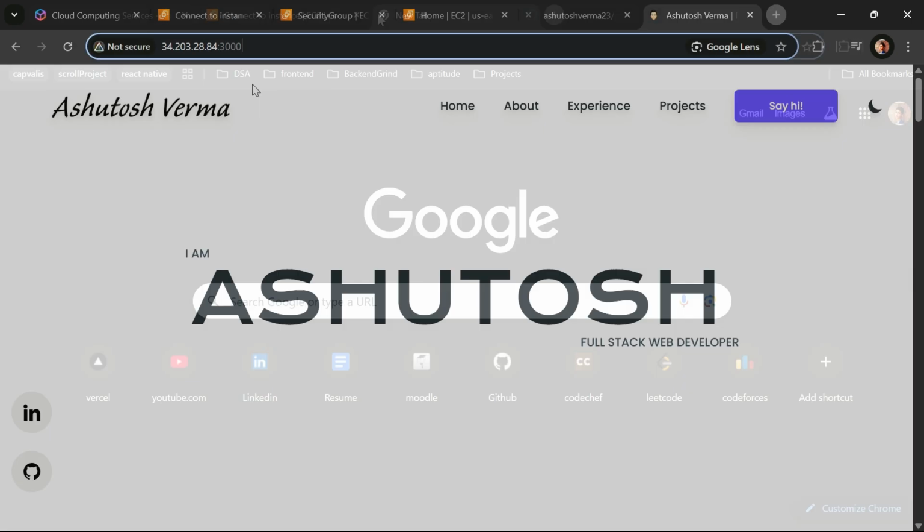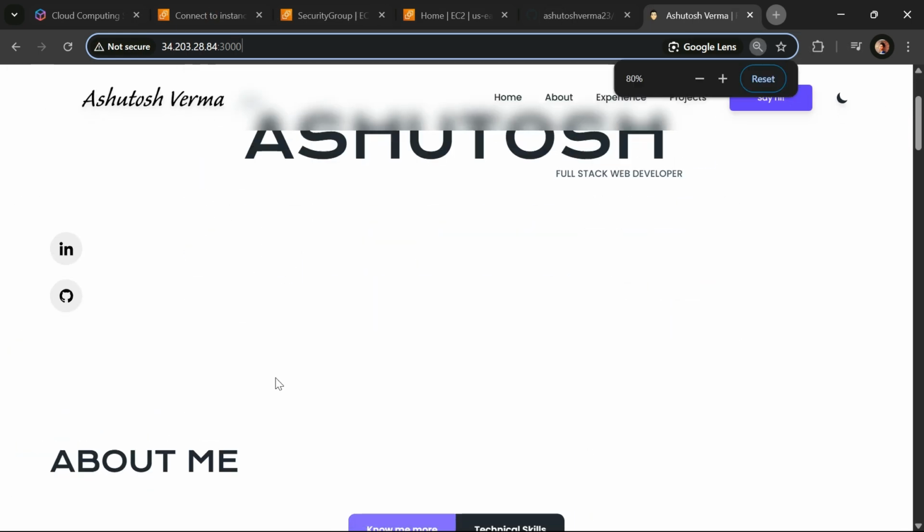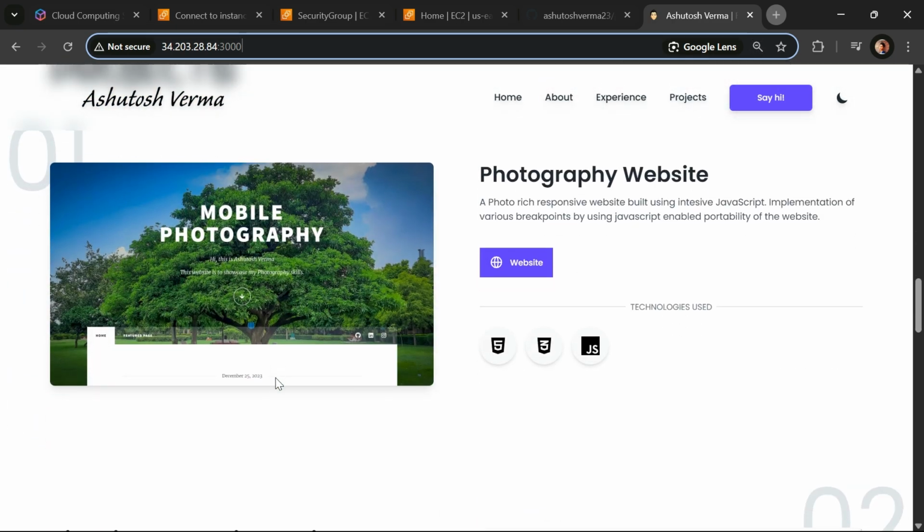That's it for today. You have successfully connected your EC2 and deployed your project using GitHub on it.